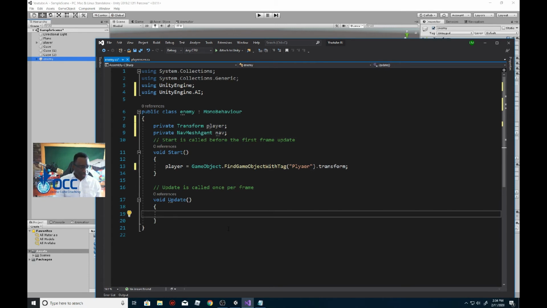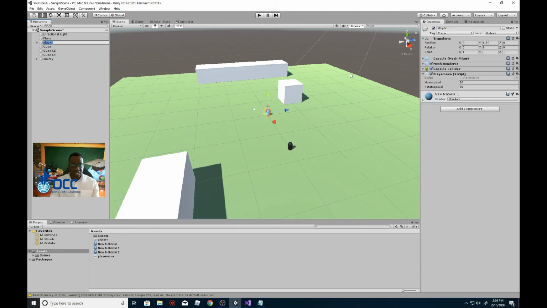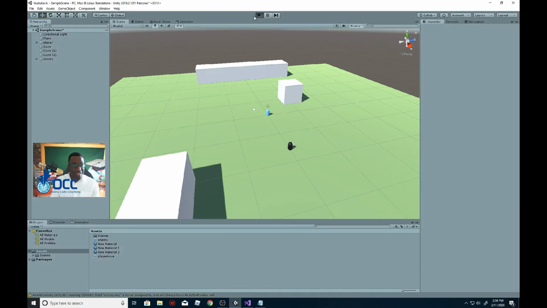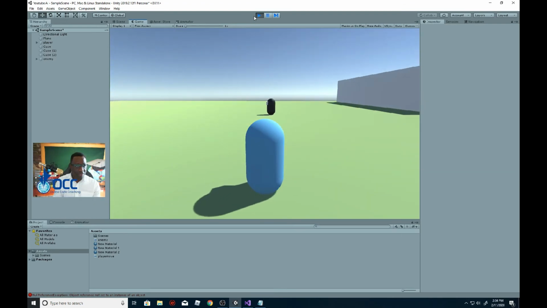And then in the Update, we can just say nav.SetDestination, and as you can guess, the destination will be the player's position. Because I'm doing this inside the Update, it's always going to have the player's new position, even though we're walking around. So with that set up, guys, and I know that was quick, but again, it is a video. You can always slow it down. With that set up, you should now have this guy following you.